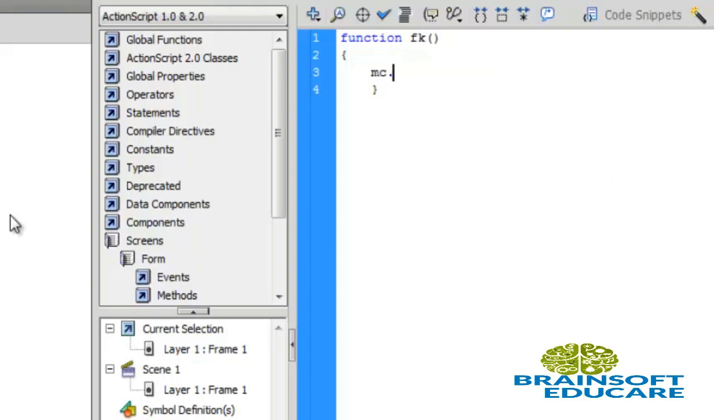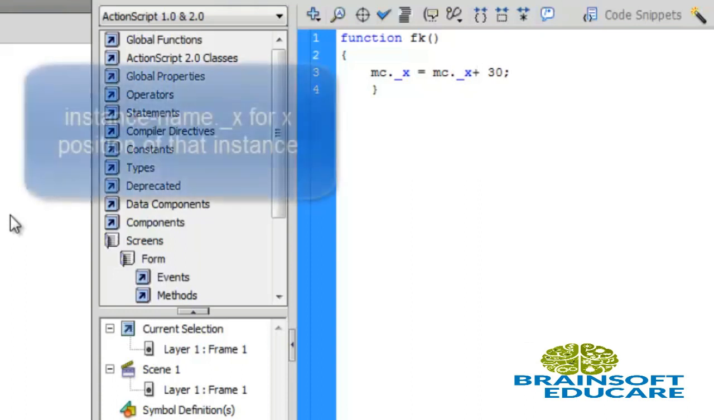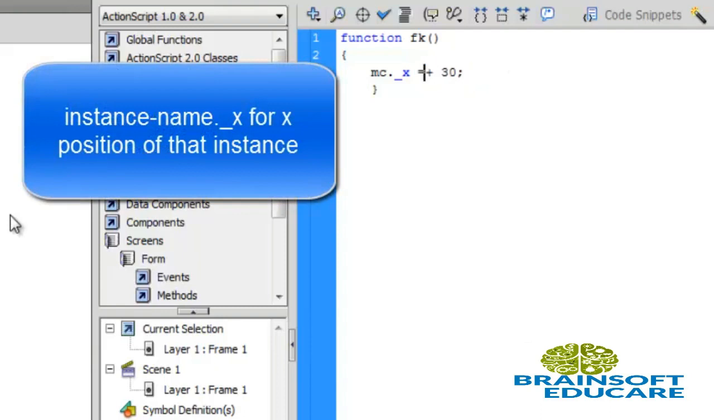box name is MC dot underscore x, its x position, plus is equal to 30. This is shorthand operator. It means MC dot underscore x plus 30. Okay, and if you don't want to write it in long format, then you can simply write like this, plus is equal to 30. Okay, that's it.